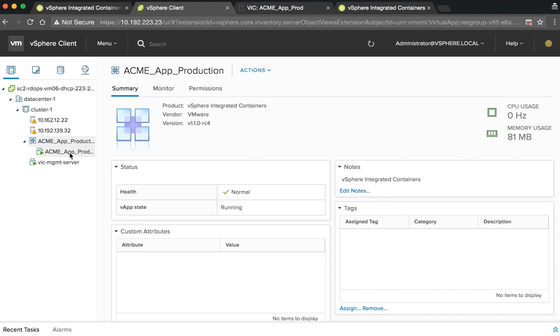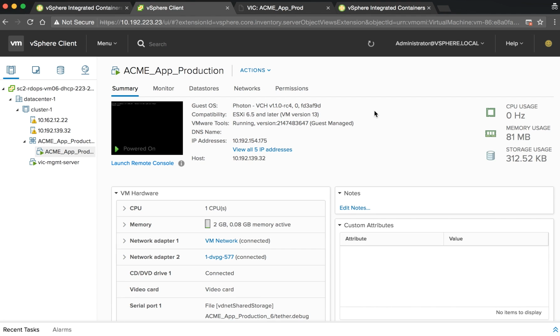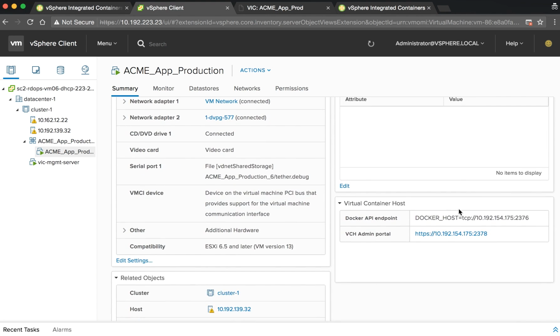Let's click on the endpoint VM. You will see that this is a regular VM, but as I scroll down, there is a new portlet with information on how my developers would connect to this endpoint. As the admin, I would copy this information and send this over to my developers.